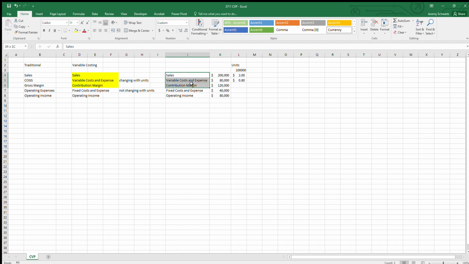Now, since these first three change with units, what we can do then is take the same approach for the contribution margin. So take the 120,000 divided by the 100,000 units. And so in this case, we want to make sure that that adjusts. And so that would be $1.20 per unit.